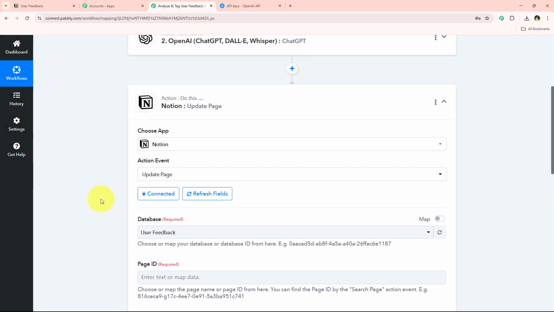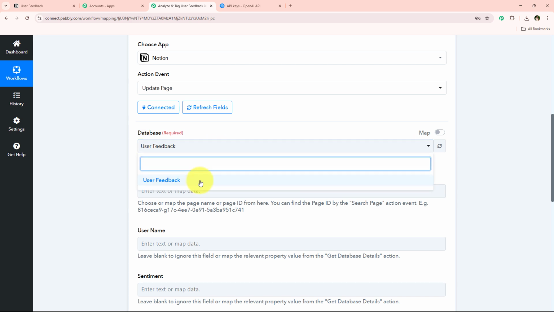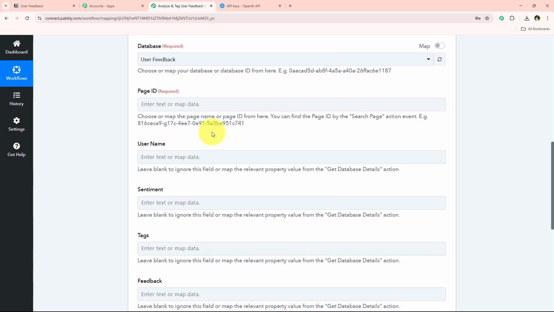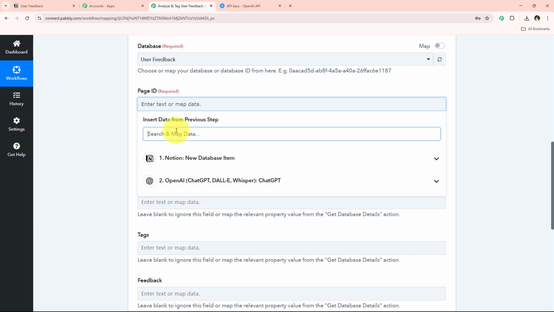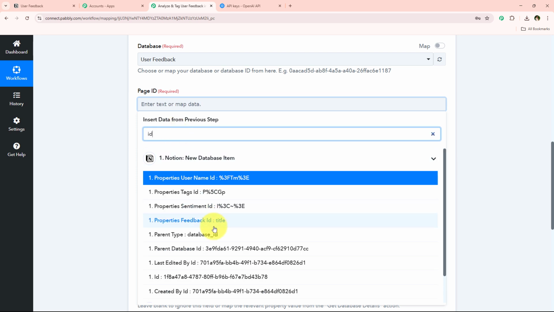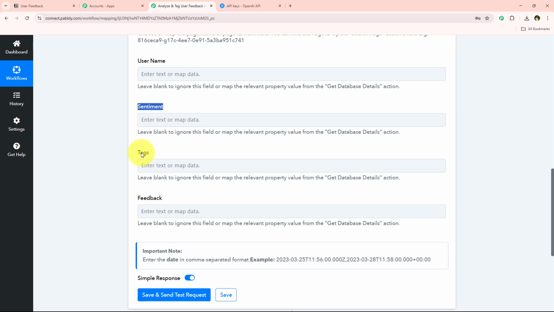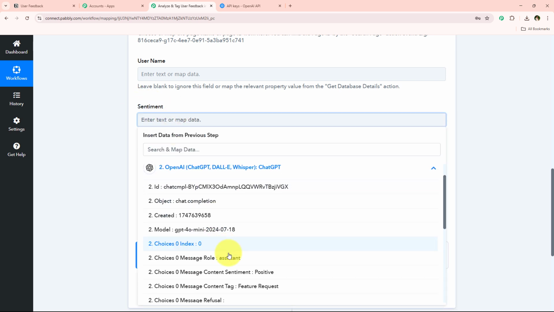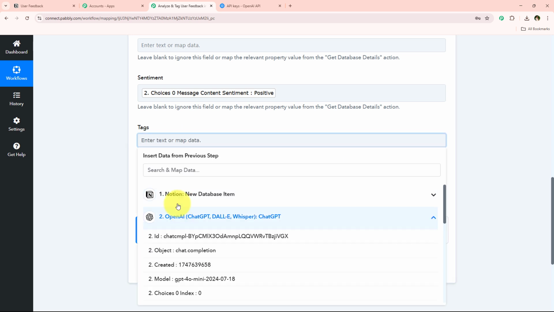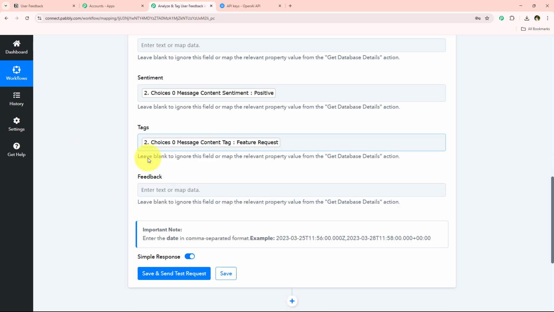And after connecting our Notion account, it is asking me for the database. So I'm simply going to select the database. And now it is asking me for the page ID. So we have got this ID in the response of our Notion. So I'm simply going to map that ID right over here. Now we're going to move on forward. Over here, I'm only going to map the sentiment and the tag from the response of my AI agent one by one. We don't have to map the remaining two details because those are already filled.